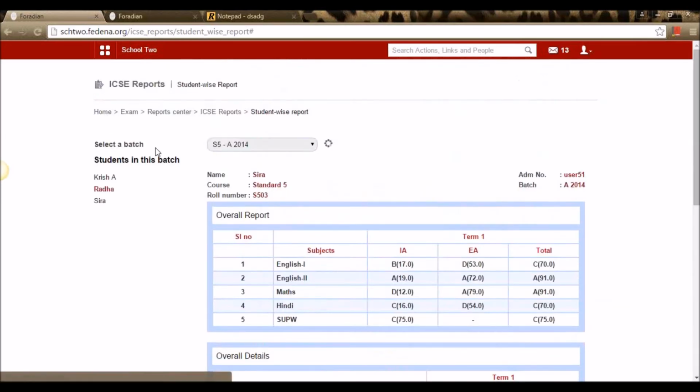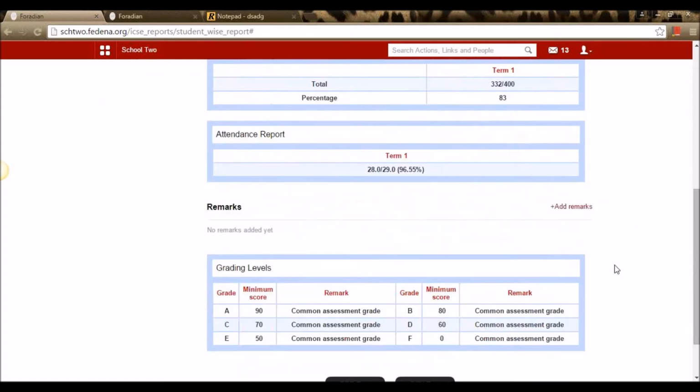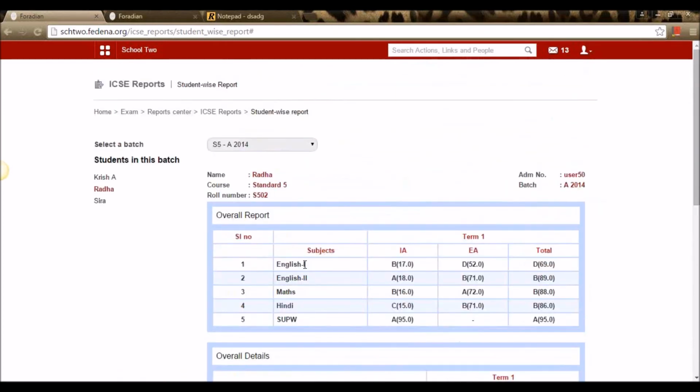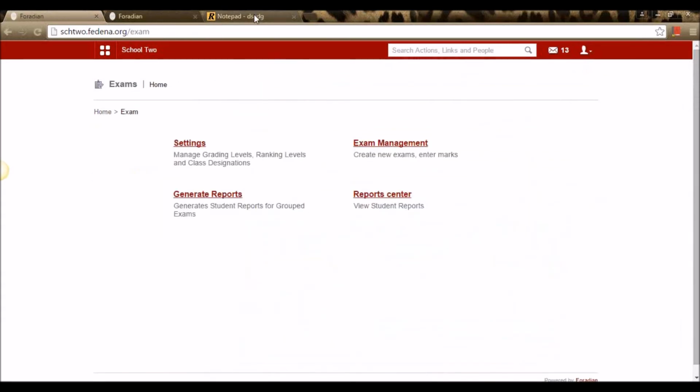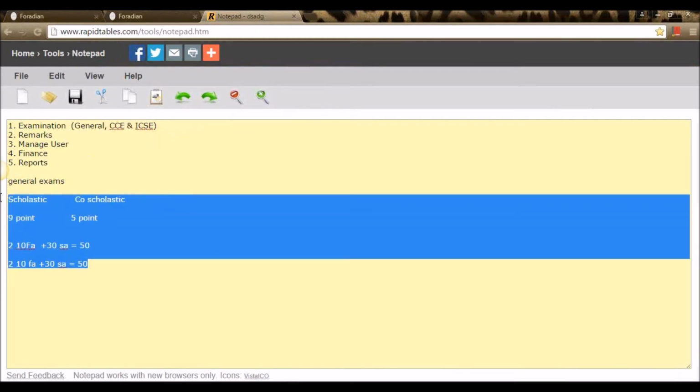We have the option of selecting the student here and viewing the report. We can see the overall details as well, the total they've scored for term 1 and the percentage that they've acquired. We have an option of entering a remark here and the grade levels that are available. We can take a PDF report or a CSV report here. So the examination module is over. Now we can go for remarks.